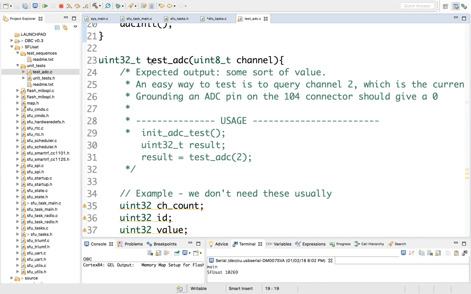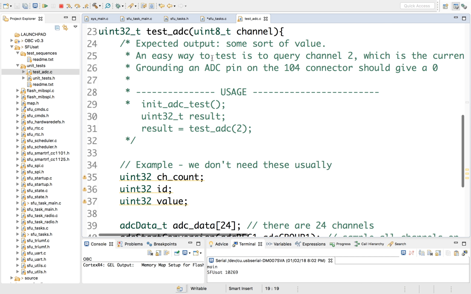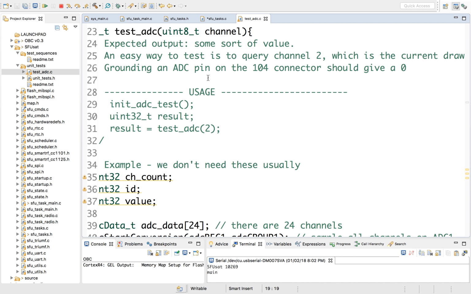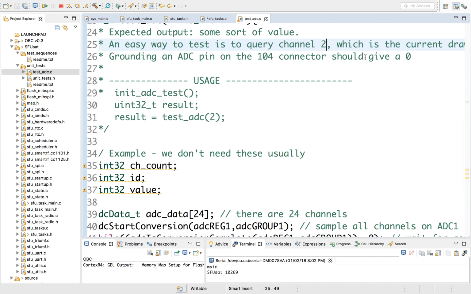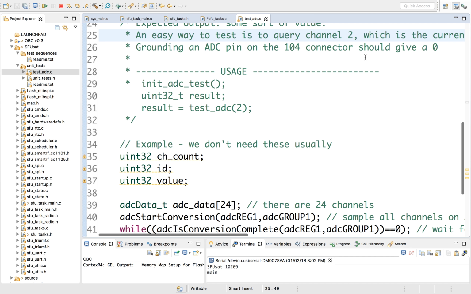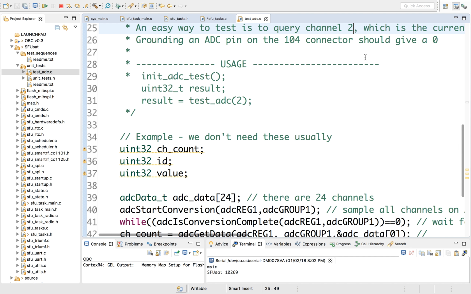So this function, we'll just walk through it. We're going to say expected output is some kind of value, that's obvious. And then I've said an easy way to test this is to query channel 2, which is connected to the current monitor. That'll give us a value other than 0, so we can at least check that things are actually working. And then grounding an ADC pin will give a 0.